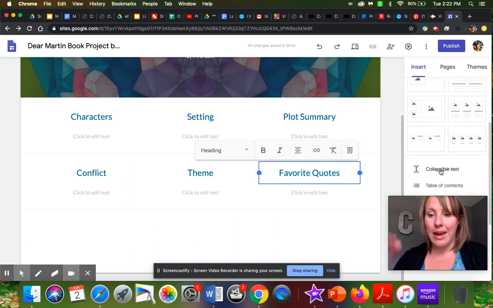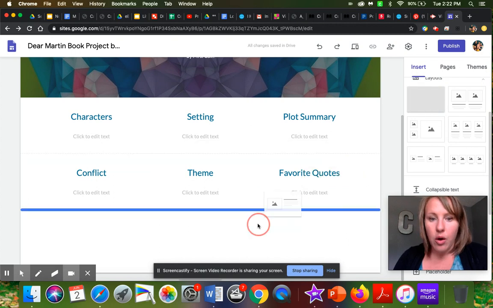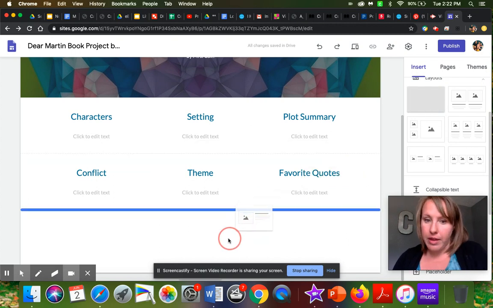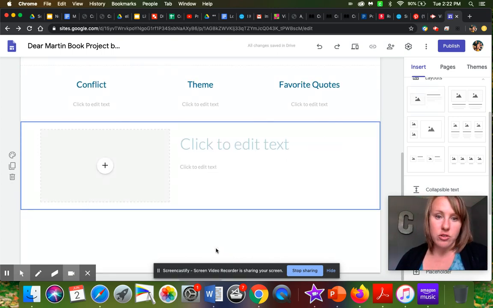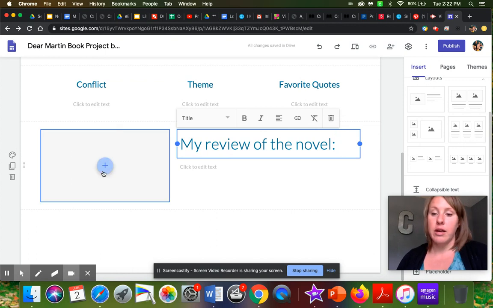Again, you can add just the text, but maybe this one would be a good place to put the picture. So I'm going to take that one over there that has just the picture and the text area for you. Just drag it and drop it. So then here I would do my review of the novel. And then that's where I would write that. And then this is where I could put an image.